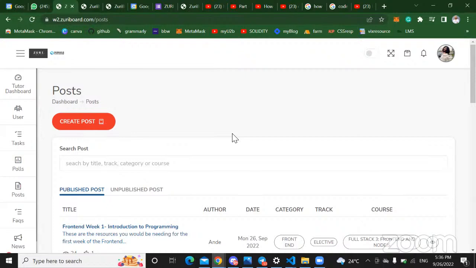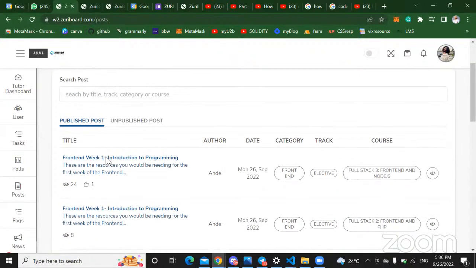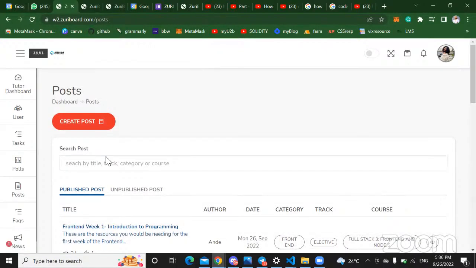HTML, CSS, and JavaScript, right? So this very beautiful dashboard that you can see here, a designer actually came up with the design. A designer designed each page in this dashboard.